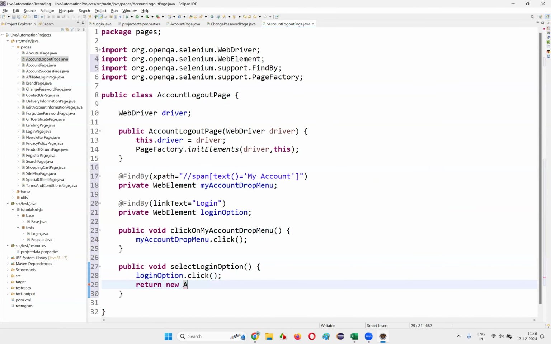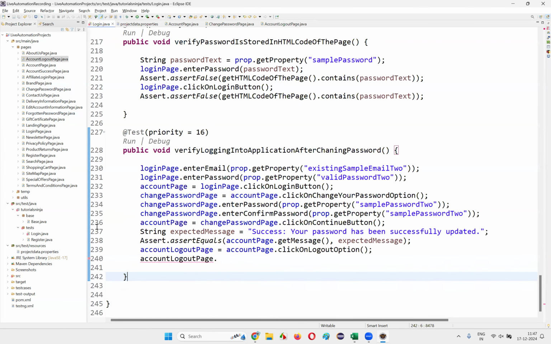Login page, otherwise return new. What is that login page, right? Where is the login page? Login page is here. Create an object for the login page and pass a driver here. Put a semicolon, and here the return type should be login page. Save this. Okay, so yeah, fine. Let's do that.